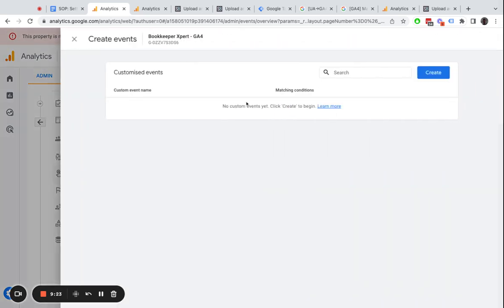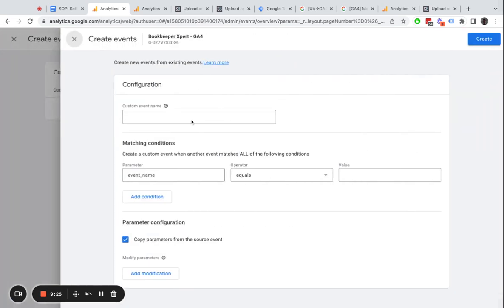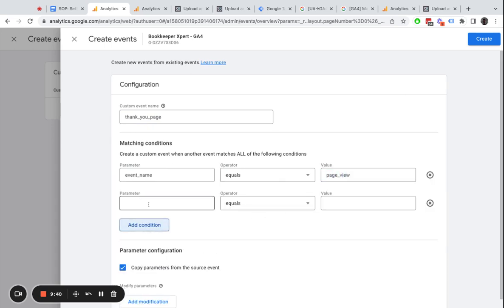So go create event, we go create, this is what you want it to call, so thank you page, event name. This is where it gets a little bit tricky. We need to do this, page view, a page view on what page?